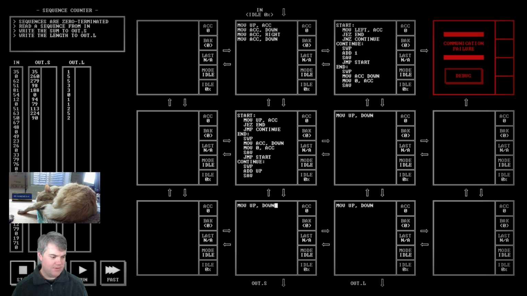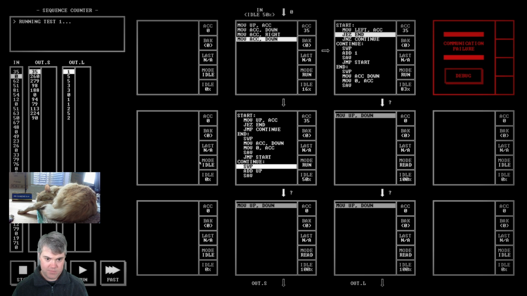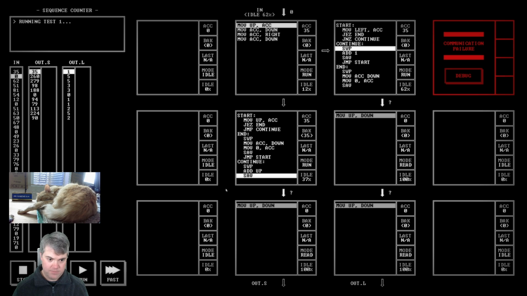Maybe this will work. Let's find out. Nope. Okay, what's going on? Okay, 35 comes in along with the 0. So the first, okay, so 35 is here. We add up, which is 35. Also, you are 35 now. Continue. Okay, we save. So that's the 35.